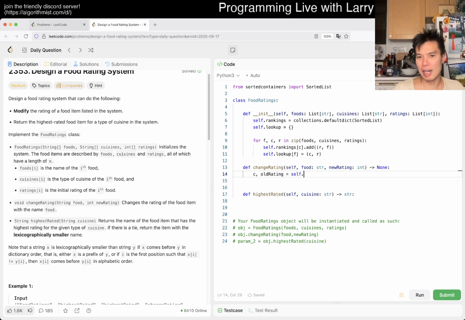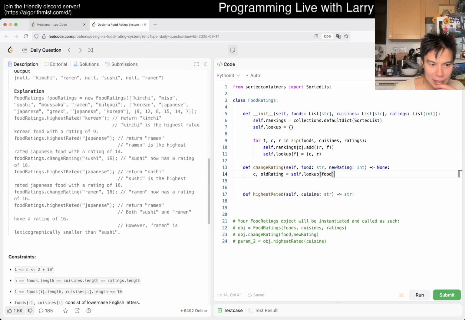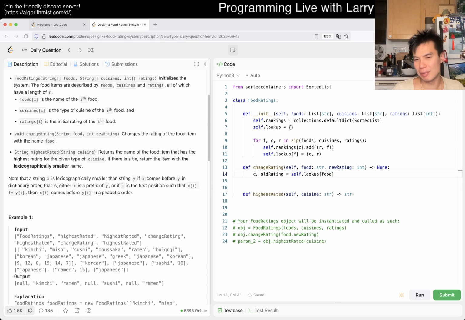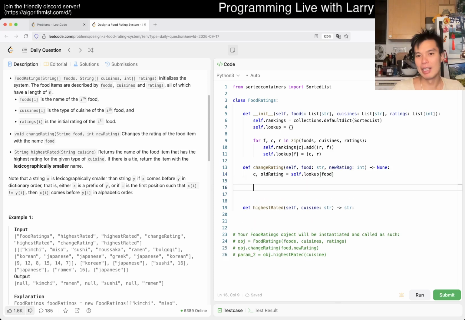Is you go to self.lookup of food. Does this always have to exist? Okay, it will be the name of food. Okay, just want to make sure because sometimes you just have to do error checking. Some problems make you do it, some problems don't. So I always look it up, right? So then now, first of all, we want to update lookup of f, or food in this case, is equal to c, new rating. Then now we have a new rating.